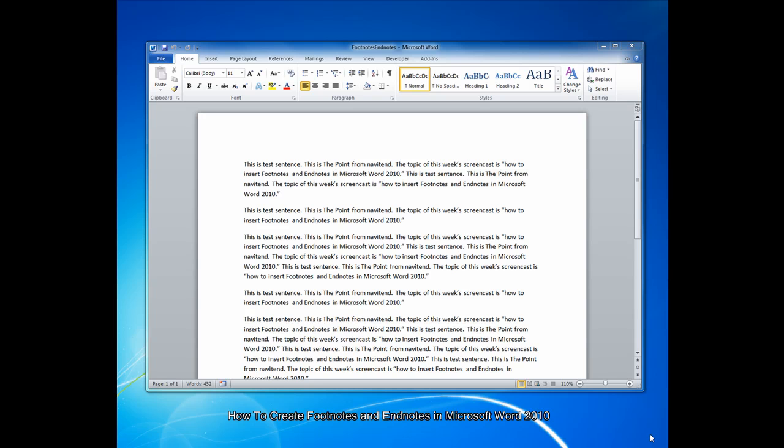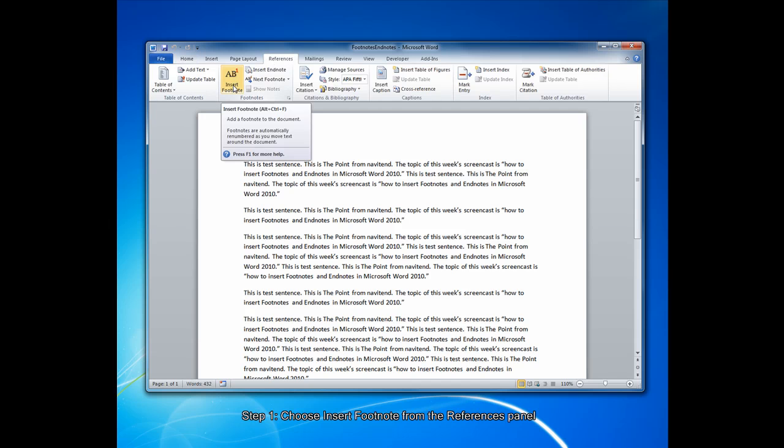In this screencast, we'll look at creating footnotes and endnotes in Microsoft Word 2010. Let's get started. First, place your cursor where you would like the footnote to be placed in your document. Next, choose the References toolbar and choose Insert Footnote.